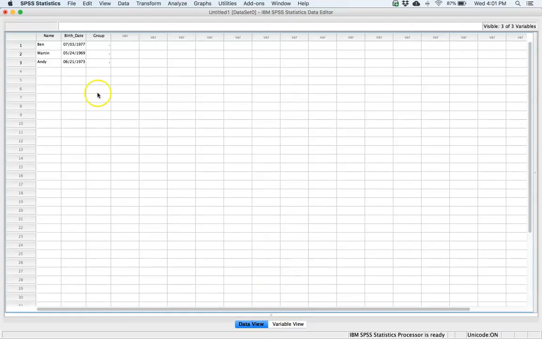And now we can go, here is our data view. So now we can actually place them in the right category. So instead of typing out lecturer or student, we can place them in their correct groups. So our first 3 are all lecturers. Ben, Martin, and Andy are all lecturers.